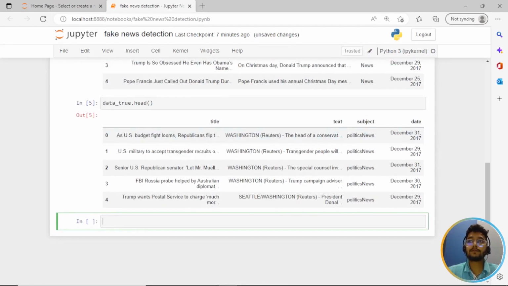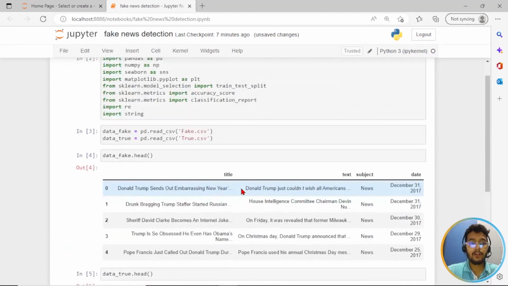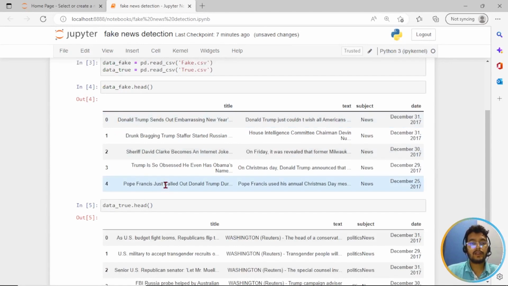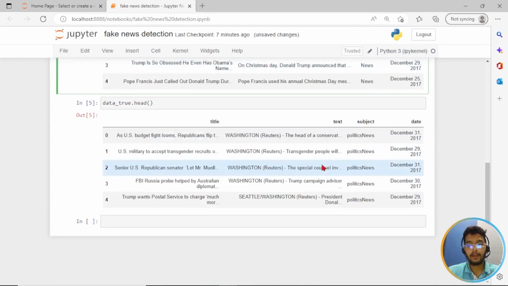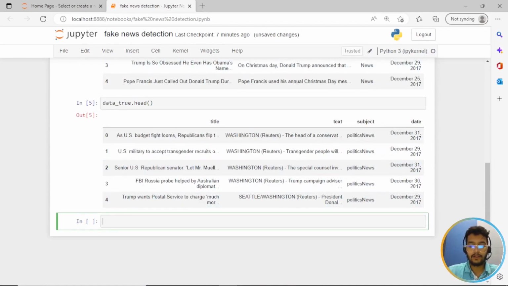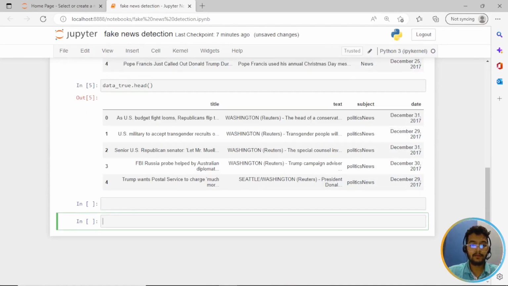And this is the true data. Okay. This is not fake. So if you want to see the top 5 rows of a particular dataset, you can use head. And if you want to see the last 5 rows of the dataset, you can use tail instead of head. Okay. So let me give some space for a better visual.